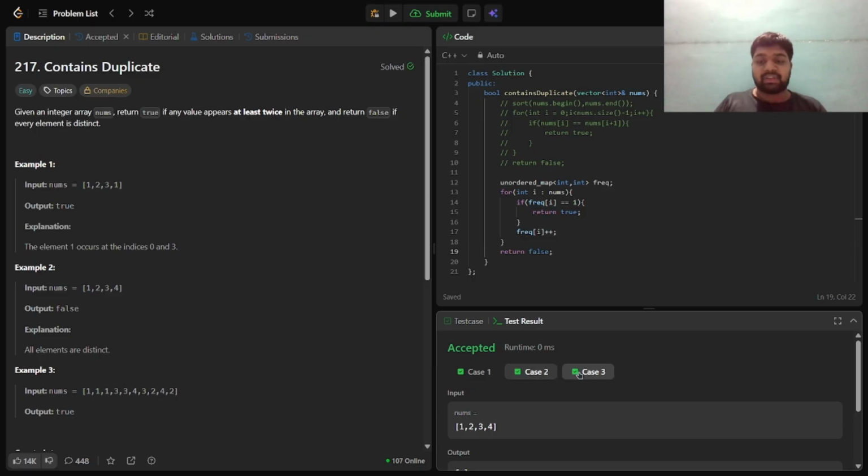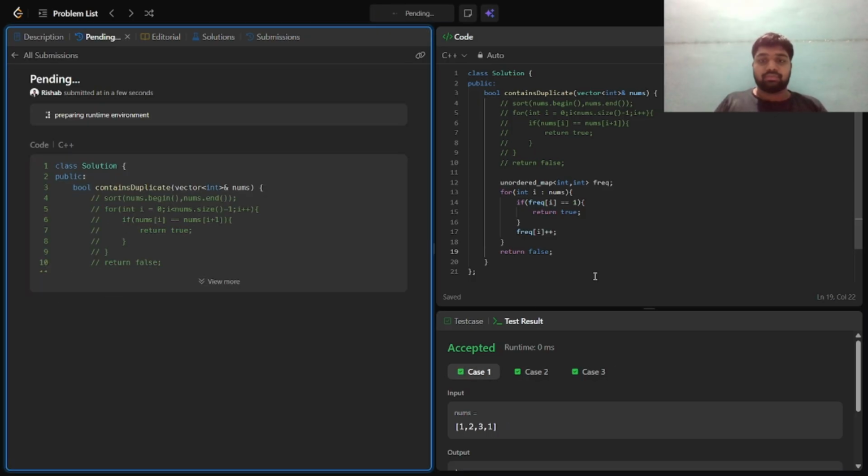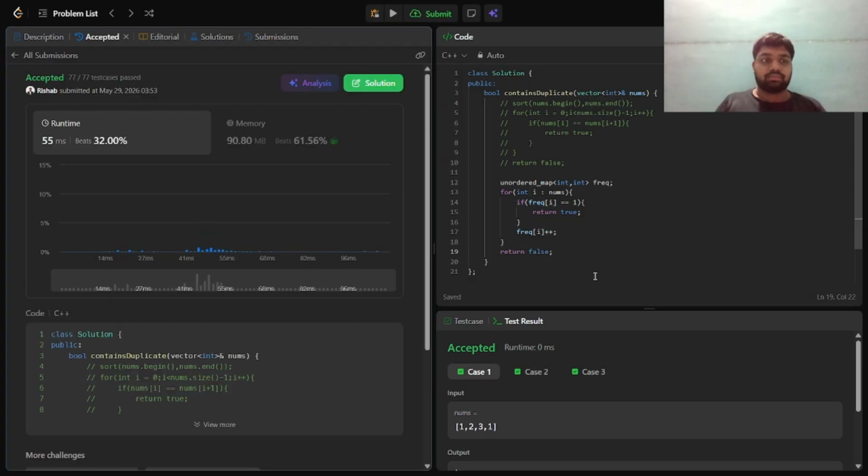As you can see, all the three test cases have been passed. Let's submit the code. For this, we got 55 millisecond runtime. So in this, our runtime will be O of n, and the space complexity will also be O of n, as in the worst case scenario, all the distinct characters can go in the map.